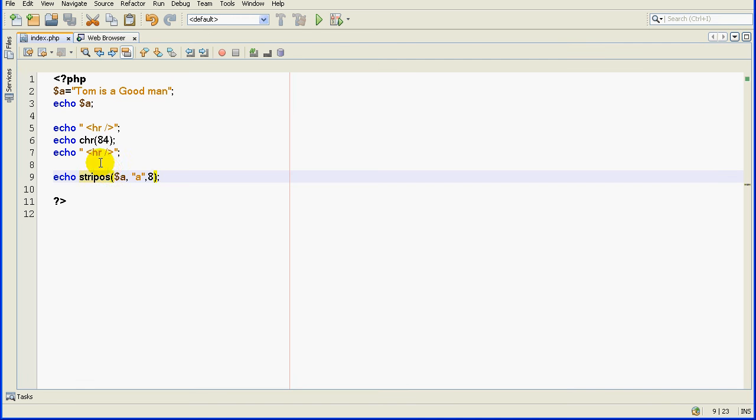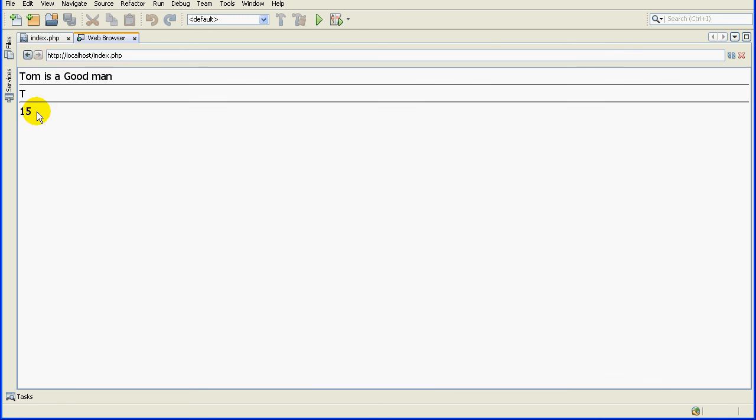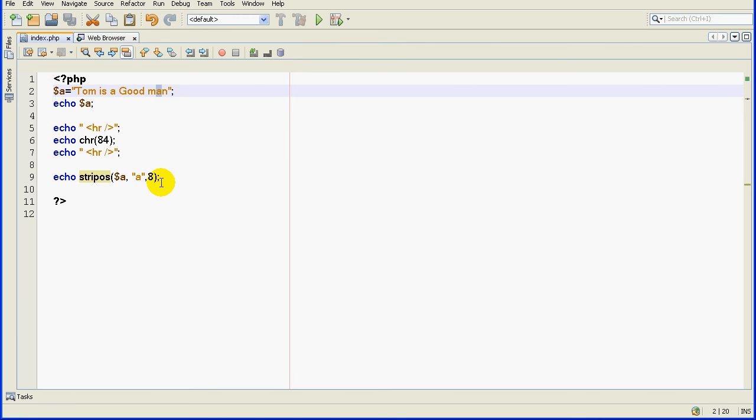I'm getting 15. What does that mean? I'm telling PHP here, when I use 8, you start counting after 8 characters. So you have to ignore all of these. Don't count these ones. Start searching from here. And once it finds the character I'm looking for, which is the letter A, it's going to be here, not this one. So the position of this one is going to be 15. This is how the third parameter works.